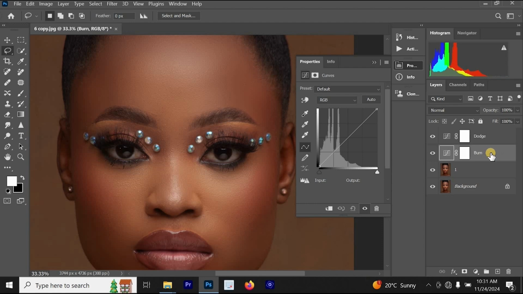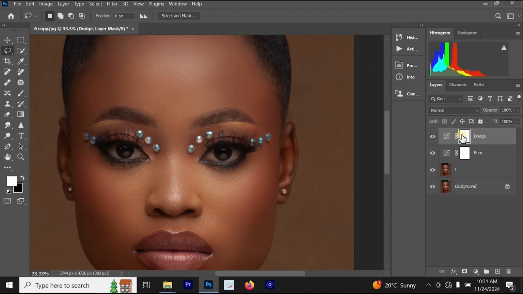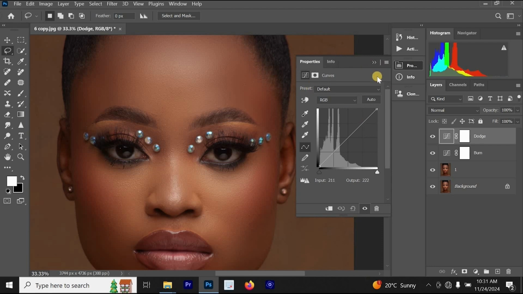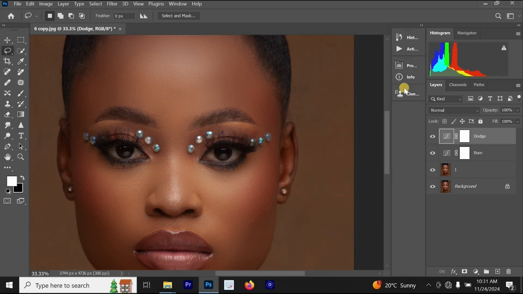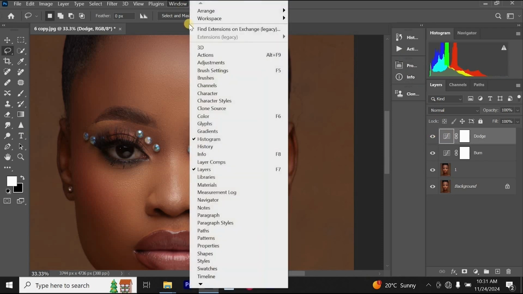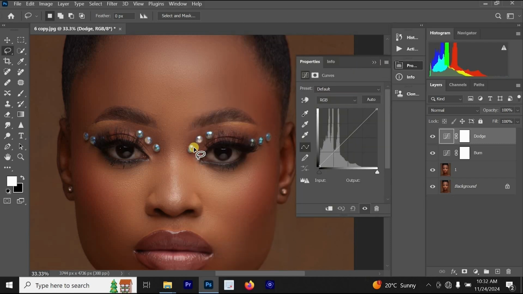Once you are done renaming the first and the second curves, the next thing you have to do is to click on this symbol of the dodge, and you will see that this properties is just going to show. Left click on this symbol. Once you left click on it and the properties didn't show, just go to properties section and it's just going to open. If you don't see the properties section, even if you are clicking it, all you have to do is to go to Windows and select properties, and it's just going to open.